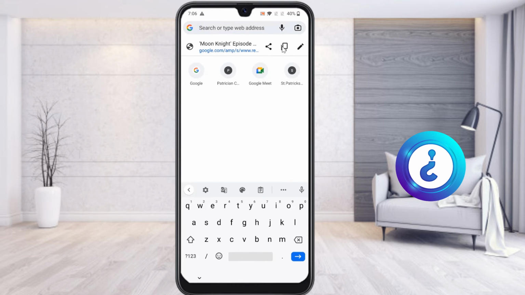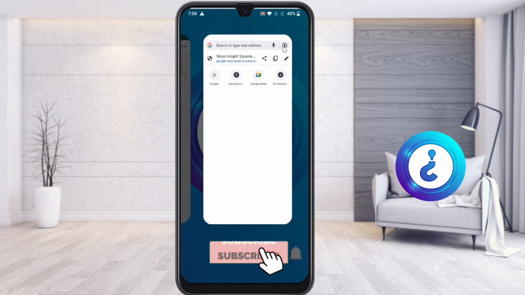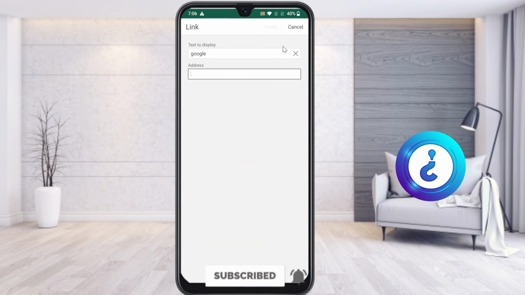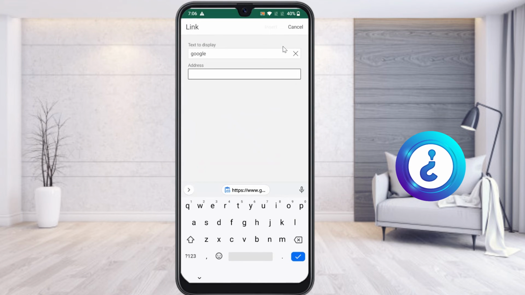Here there will be a share and copy. Just click copy. The link should be copied on your phone. Just go to the Excel sheet and long press on that, and you will get that address. Just paste the address and click Insert.